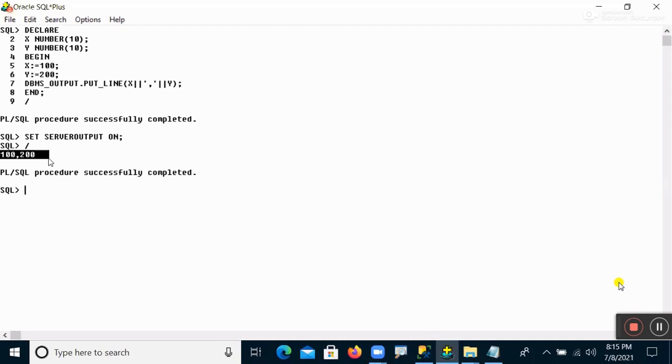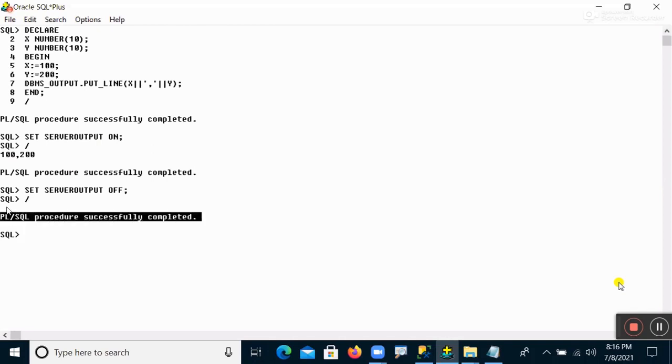For example, if I make it set server output off, and now again I'm re-executing my code which was there in the SQL Plus editor, then what happens? See, your program is executed successfully, but the output is not displayed. Are you understanding my point, guys?